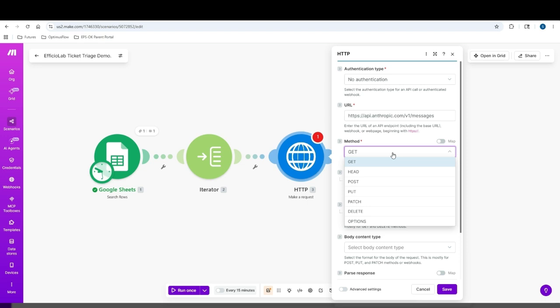Why post and not get? Get is for retrieving data. You ask a server for something it already has. Post is for sending data. You are pushing information to a server for it to process. We are sending a prompt to Claude and asking it to generate a response. That is a post because we are sending. Okay, so I'm going to pick post here.